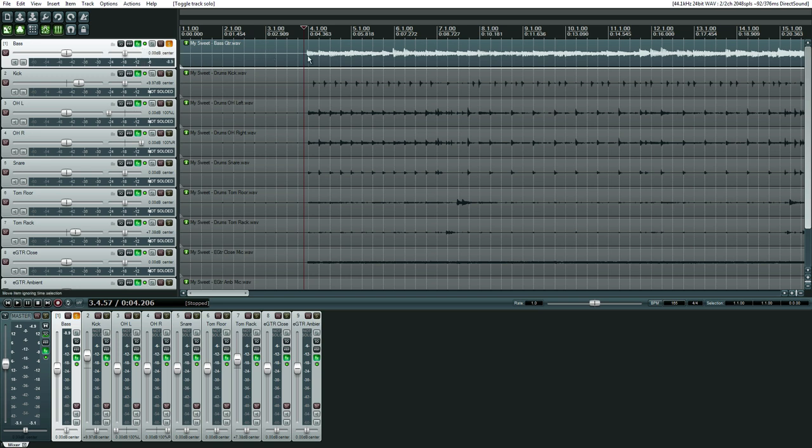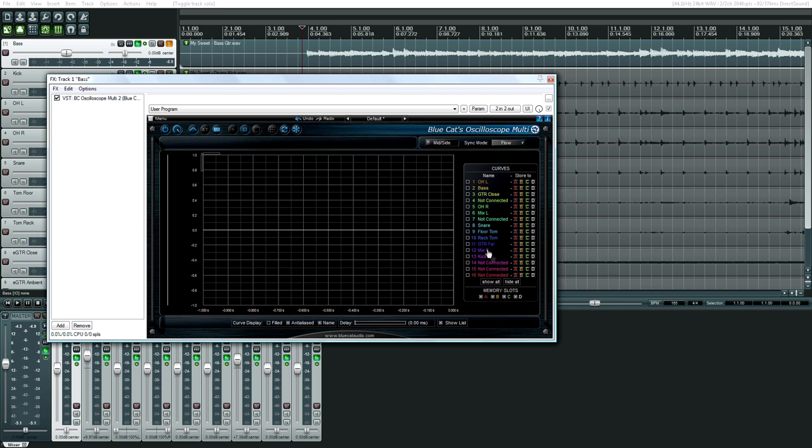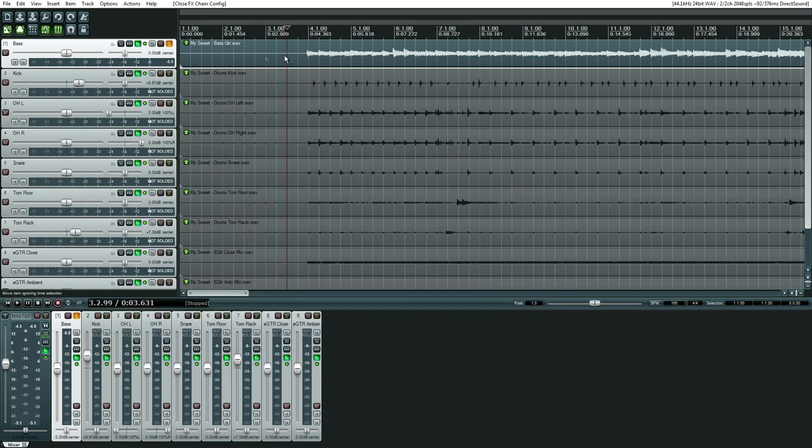So what I like to do with this is for the bass guitar, first thing I want to do is make sure that I have just what I want to see. So I'm going to enable the kick drum, the bass guitar, and a snare drum. And then I'm also going to add a click track to this mix.